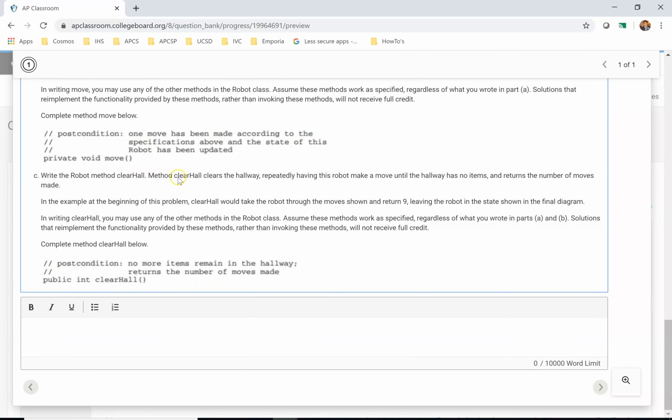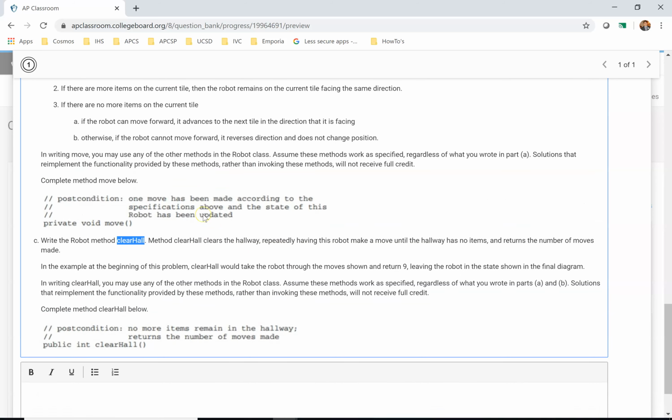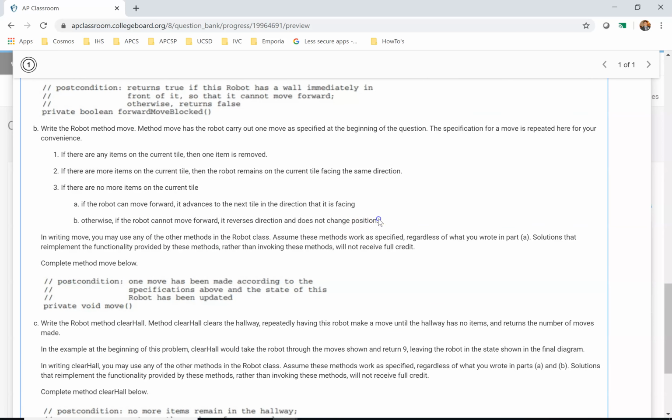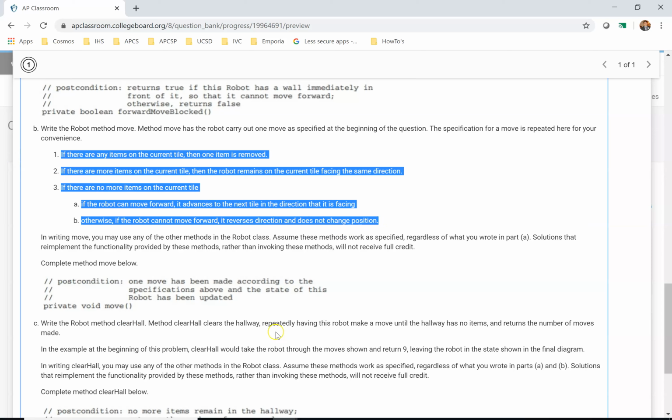Just as a heads up, the clear haul method is basically going to execute the move method repeatedly. So this is going to take charge and actually clear the entire hallway. And so I guess what I'm trying to say is that we don't need a loop in the move method.